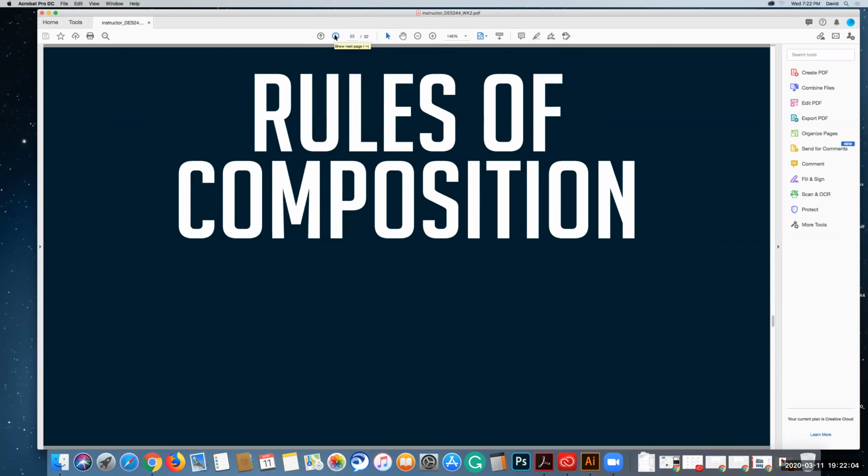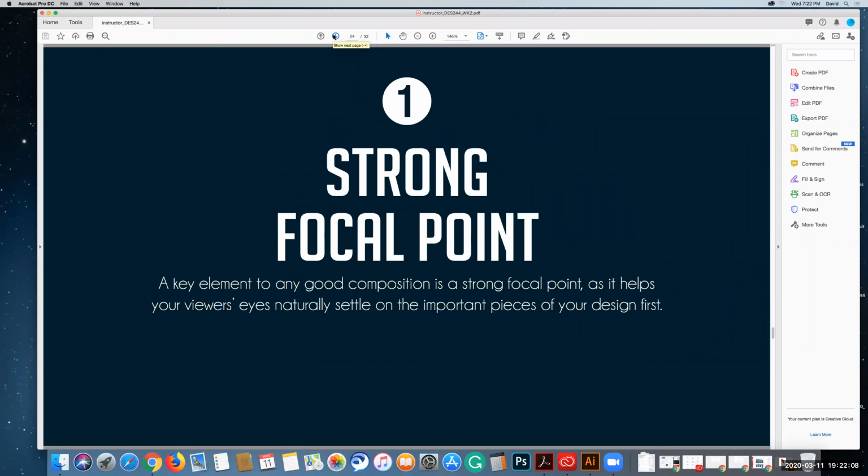All right, so rules of composition. We need a strong focal point, okay? So a key element to any good composition is going to be a strong focal point, and it's got to help your viewer's eyes naturally settle on the important pieces design first. So how do you tell what the focal point is in the design?